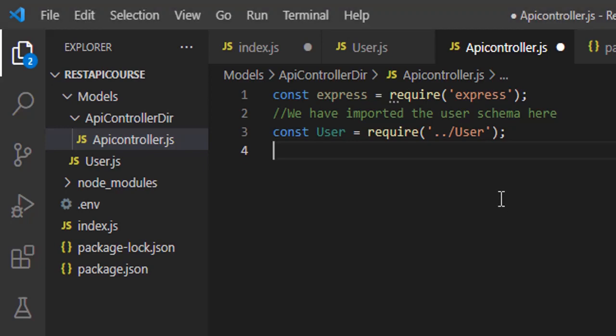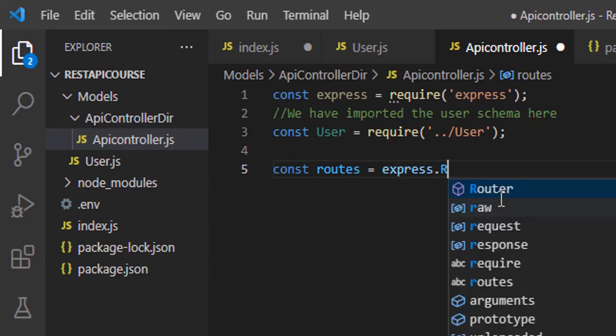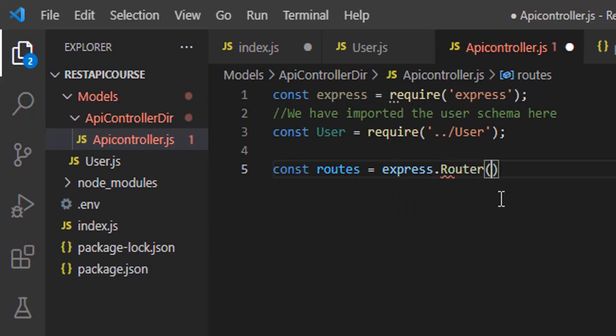To create the route, we have to declare a constant. We're going to call it route. This constant is going to be equal to express.Router. So that is it. Now we have just created a route. We're going to use this route.get.